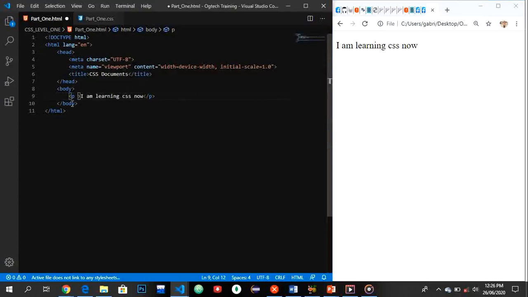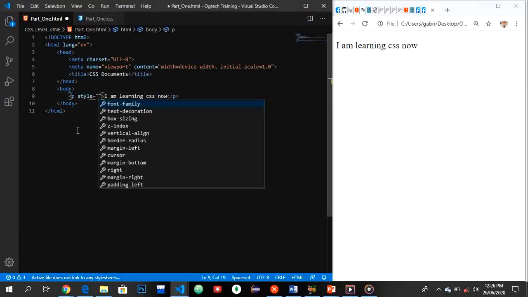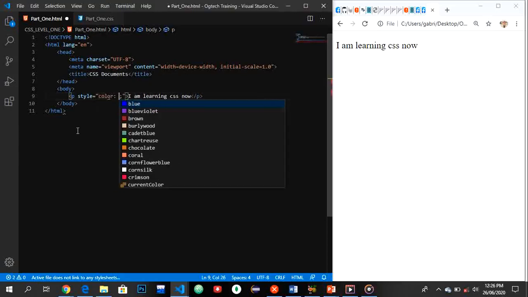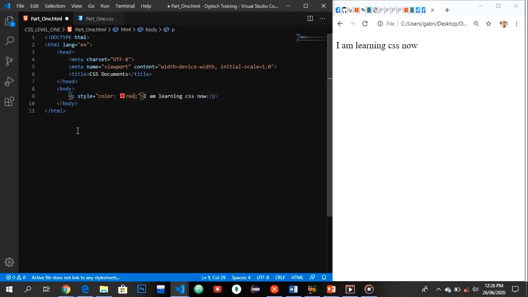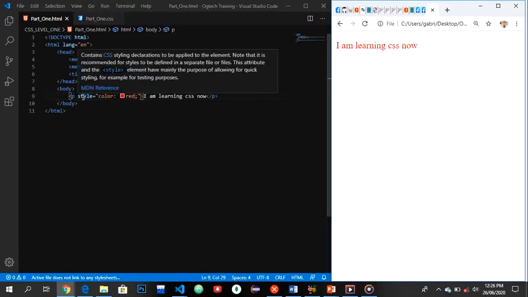For me to style my paragraph, I'm using the inline styling. I made use of the keyword called style. You can see once I started typing style, it automatically pops up. I have style. Now, if I want to add color, I will call the keyword color. Then okay, let me say I need color red. I save. Then I refresh. I am learning CSS now. It's not in color red. Are we together? Yes.